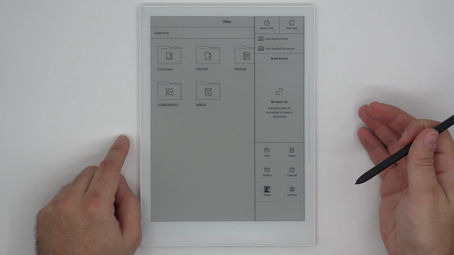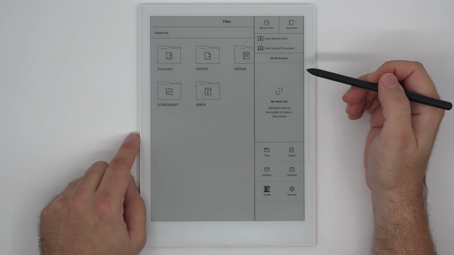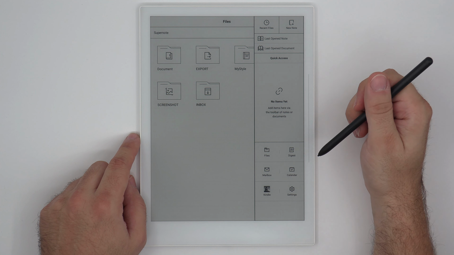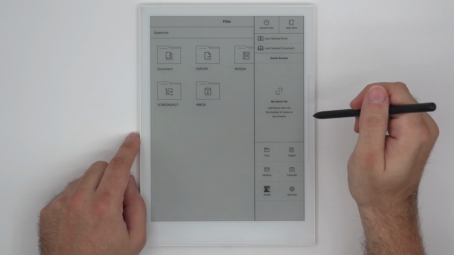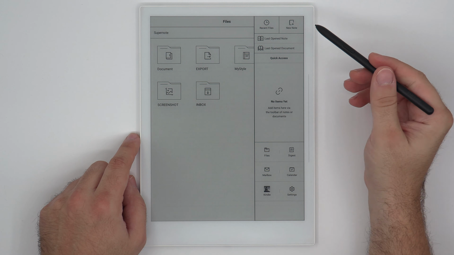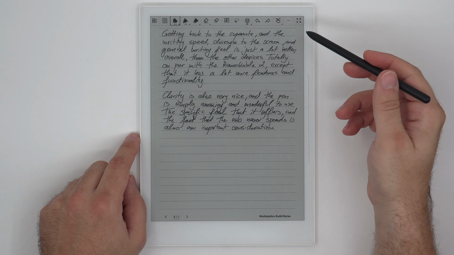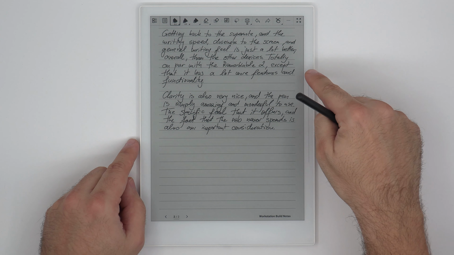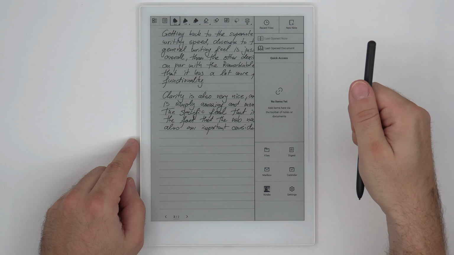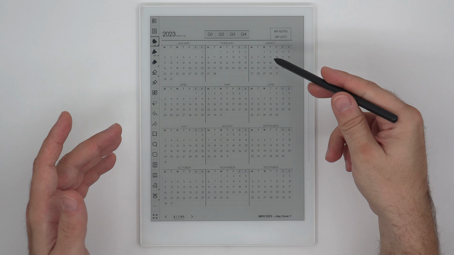Now, what are the new things that are being added? Well, the last opened note and the last opened document is now at your disposal here. So all you need to do is swipe down and then go to last opened note and it just goes back to it. And if I want to toggle back to the last document, you just swipe and go there.